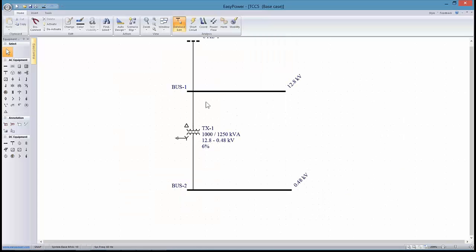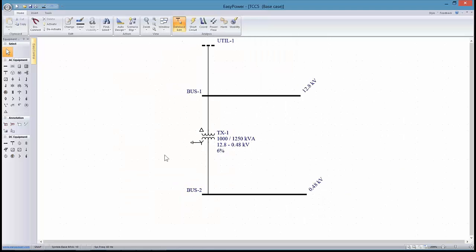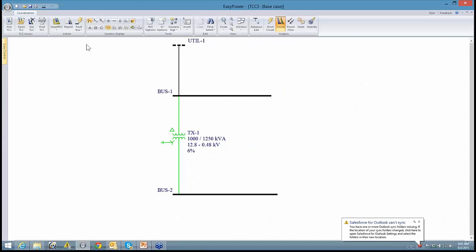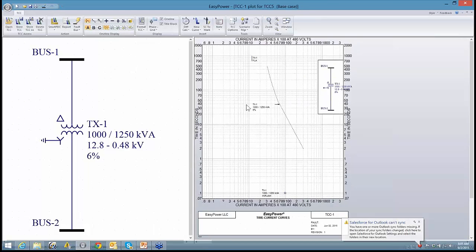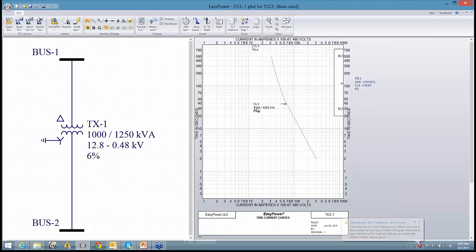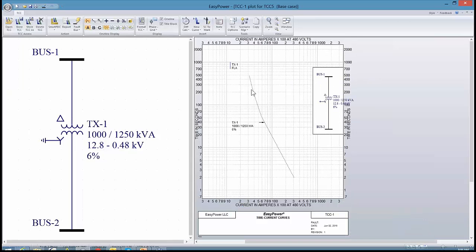So let me jump into the EasyPower plot, and we can talk a little bit about this. Here we have a transformer that we've constructed in our database editor. It's a delta Y type of construction. If we highlight it and go into coordination, you can see we plot the TCC, and as we were discussing, this is essentially the infrequent fault curve, which you really never want to exceed.